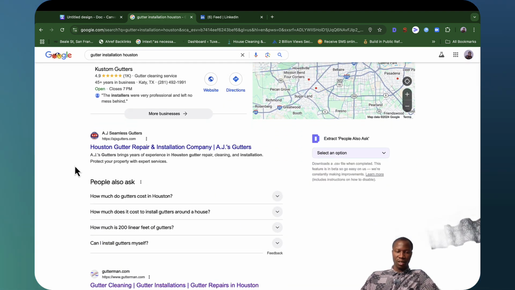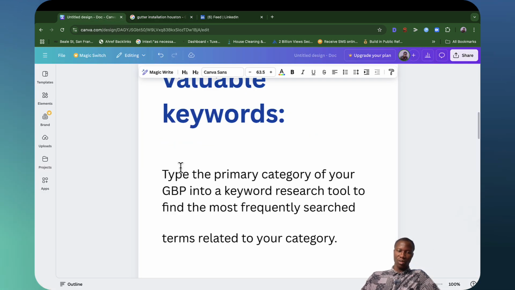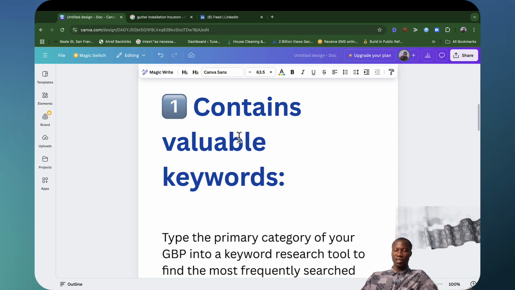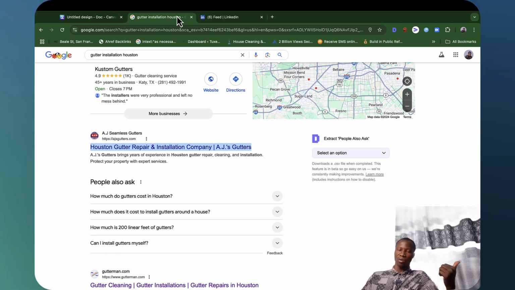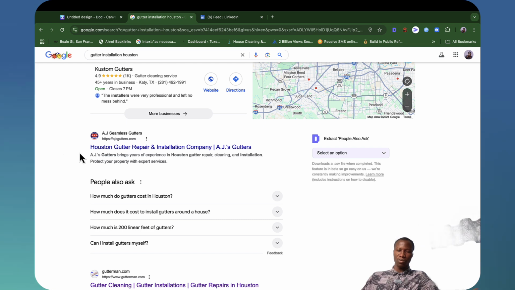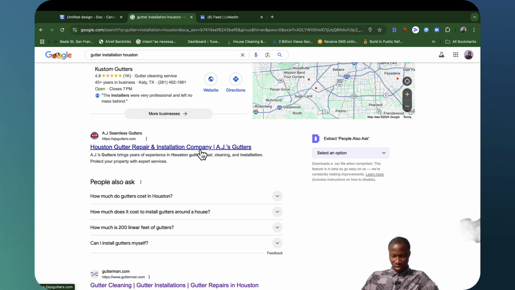So basically, this one here is a title tag. What this document is saying is that you want to ensure it contains the valuable keywords. The keywords that are valuable are the ones you want your website to appear for. These are the services that you render to your clients. Take this one, for example, Houston gutter repair. It tells you exactly what the service is all about, right on the title tag: gutter repair and installation company. So you want to fulfill this search.